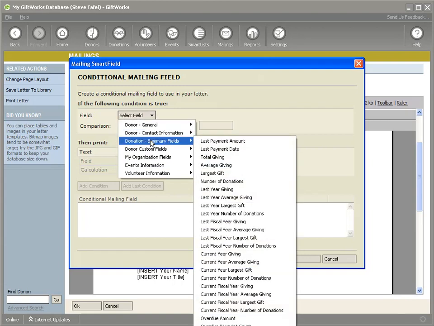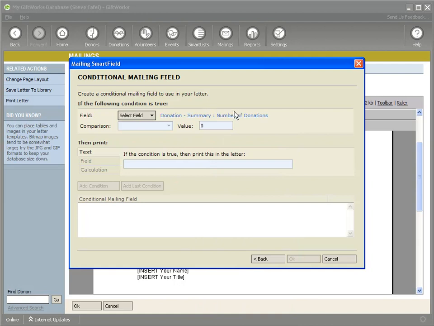So to build my conditional SmartField, I'm going to first select a field, and the field that I can use for this is simply a field that says the number of donations. So if a donor's number of donations equals 0, and if you remember, my list of donors, I believe it was Mary Smith, has not given any donations, then I want the SmartField to put, would you consider giving a gift? And then I click the Add Condition button.